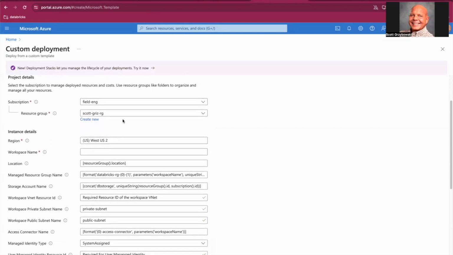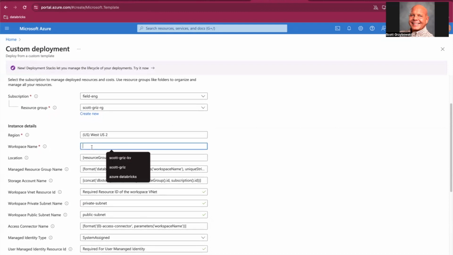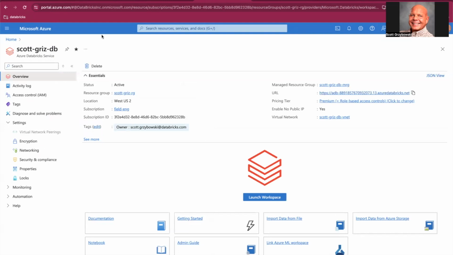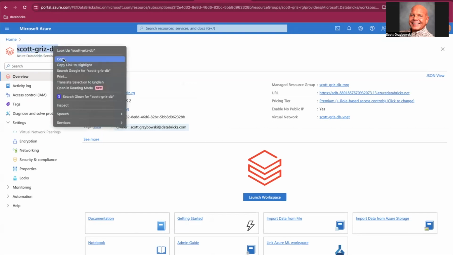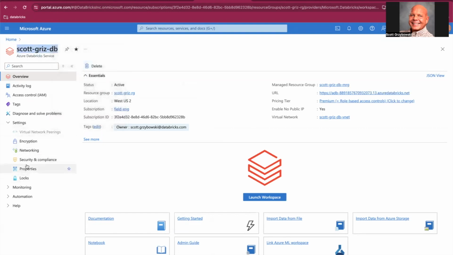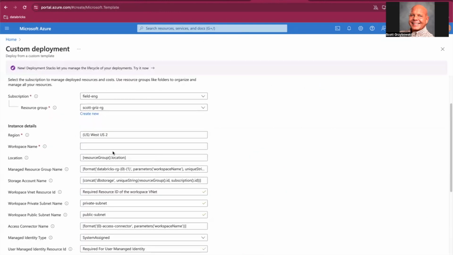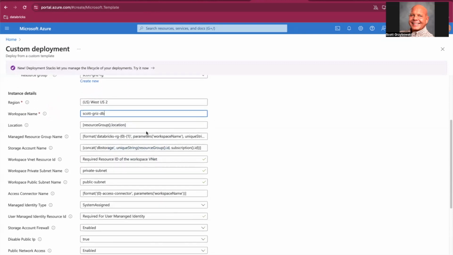Verify that our region matches. Obviously, our workspace and storage account need to be in the same region, and we need to grab the workspace name. I did not grab that earlier, so let's go back to our portal for our workspace, and here is the name in the top left. You can also click on properties on the left navigation pane if you want to get to it, but you could also grab it right from up here. So we need the workspace name. Let's go back to our template and paste our workspace name in. The location, the default should work.